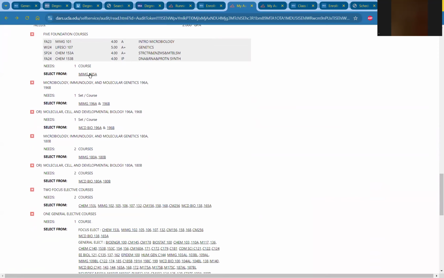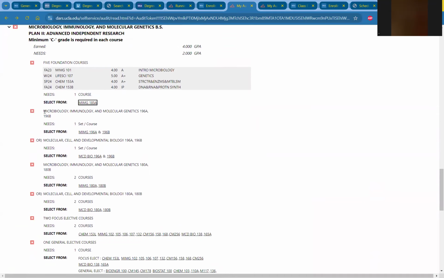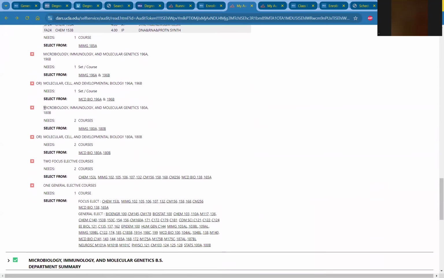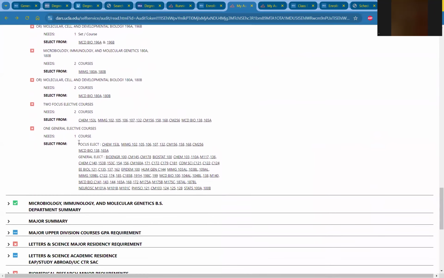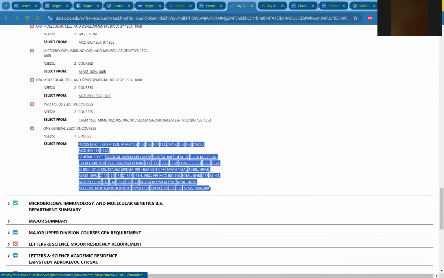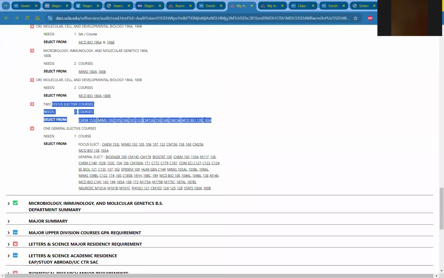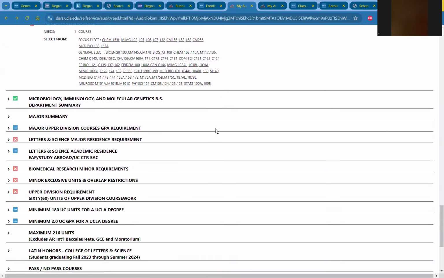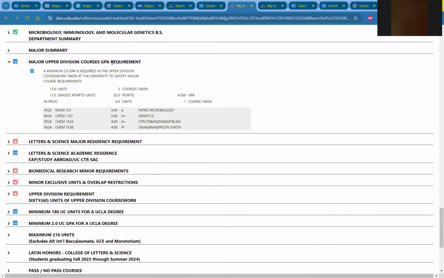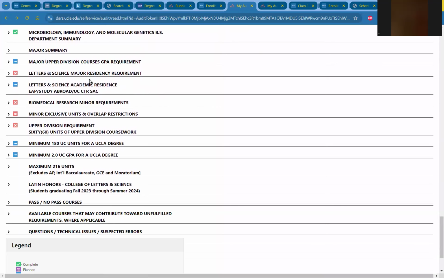it'll come up, it's immunology. And then there's some other stuff, right? So I can take 196A and B, or I can take MCDB 196A and B. Same thing, MIMG 180A and B, or MCDB 180A and B. And then here's a list of all the electives I can take. For my general electives, here's a list of all the focus electives I can take. There's also a certain number of upper division courses that you have to take. You have to hit those units.